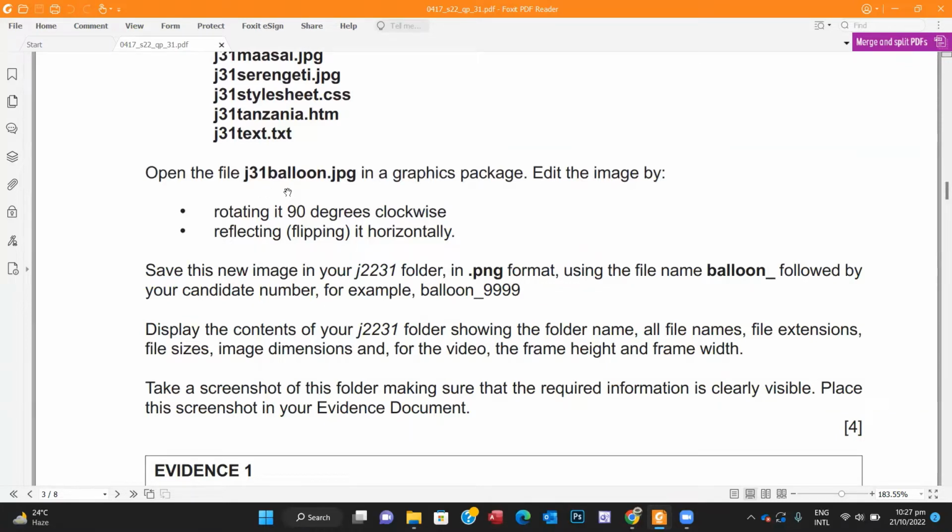j31balloon.jpg in a graphics package. Edit the image by rotating it 90 degrees clockwise and flipping it horizontally. Now, I've already done this, but I'll just quickly show you how to do this by yourself. If you want, you can use Photoshop, but if you're not familiar with Photoshop, you can use a default Windows image software.